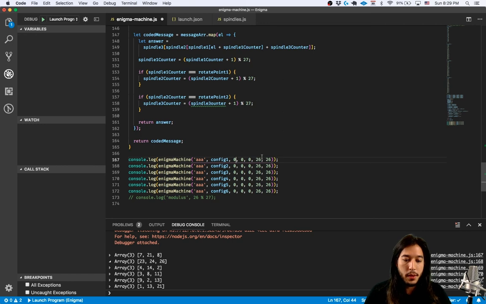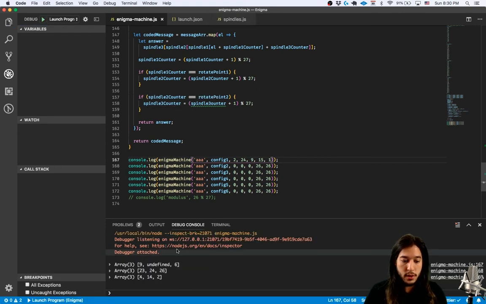Now I can set up spindle 1 to start with an offset of 2, so that if it receives a 1, it's going to think it's a 3. And I can set spindle 2 to start at 24, so that if it receives a 2, it's going to be at 26, or Z. And I can set this one to 9. And now I can edit my rotation points, which means that if spindle 1 counter equals rotation point, let's say if it equals 15, that's when I'm going to increment my spindle 2 counter. And I'm going to increment this one when it reaches 1.